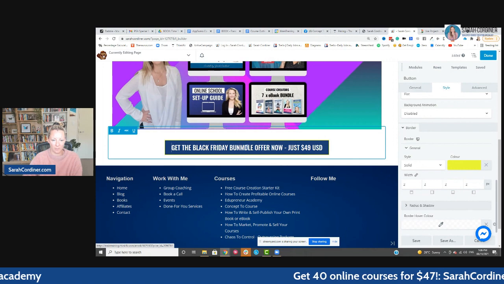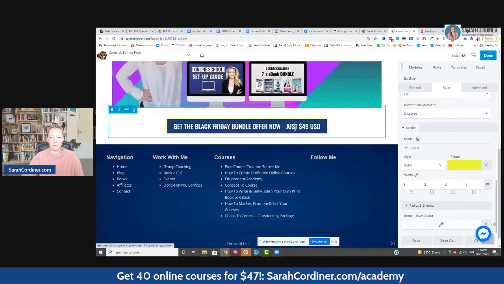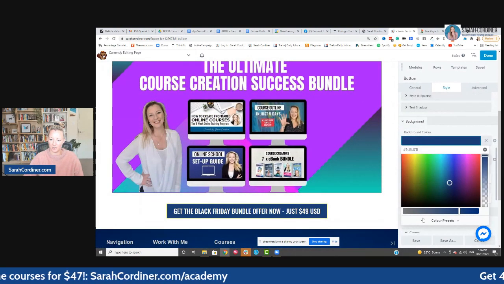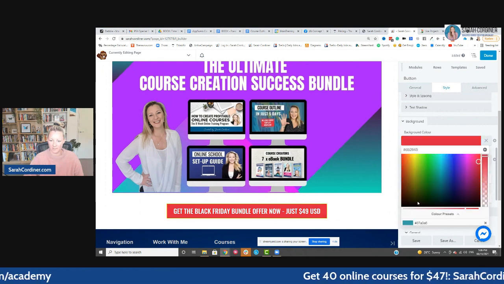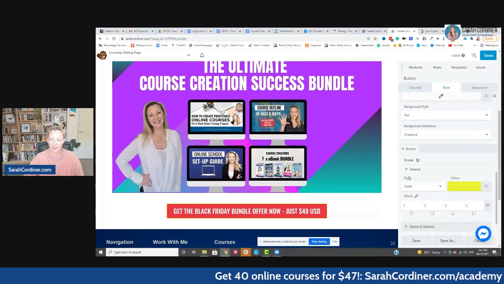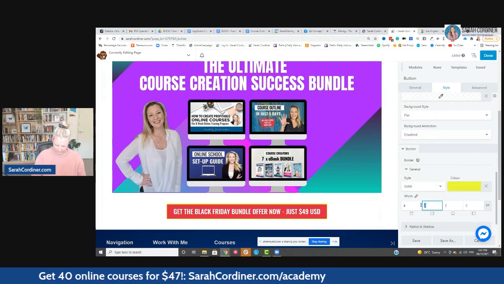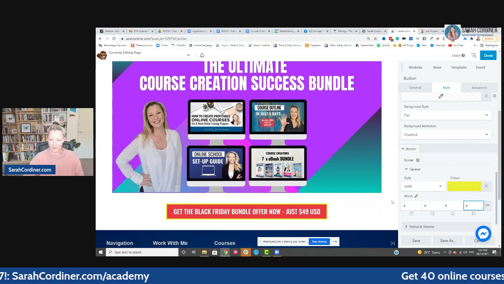And I've spelt my thing wrong. Bundle offer now, USD. If I don't like it blue, I think I might change that to red, actually. Let's change that to a nice red color. Boom. Oh, it's a bit too bright. Darker red. There we are. And I might make that border a tiny bit thicker. Let's do size 4. Let's see what that looks like. A bit thicker now. Nice.